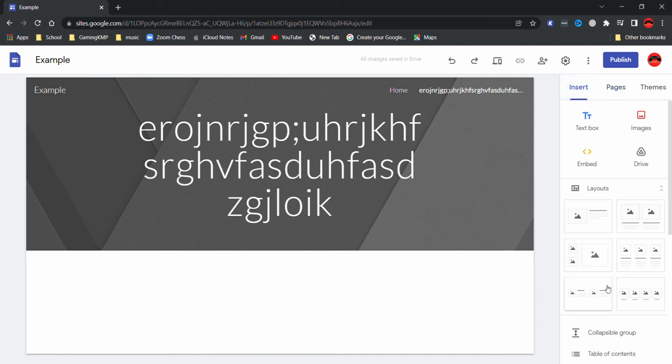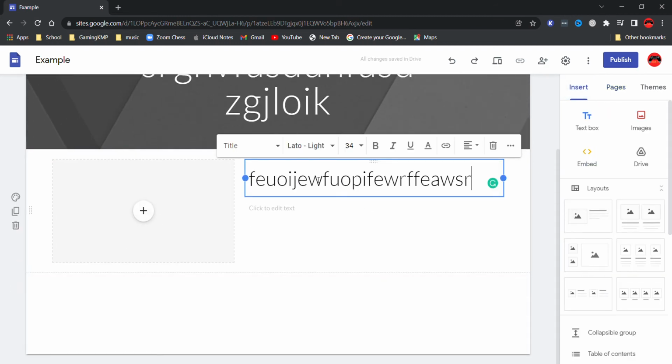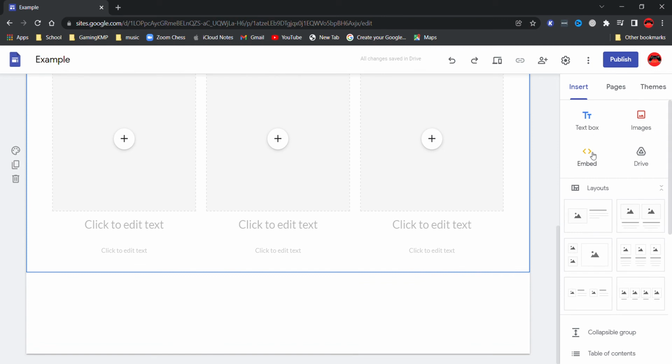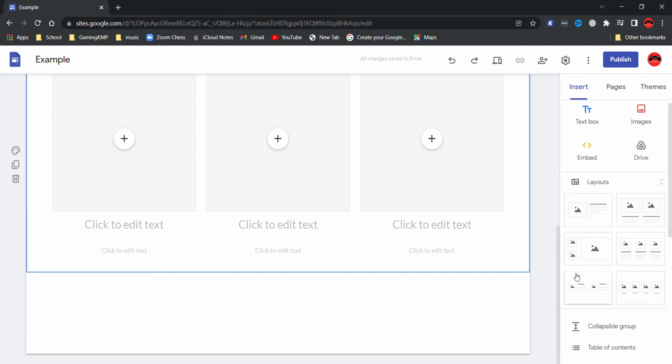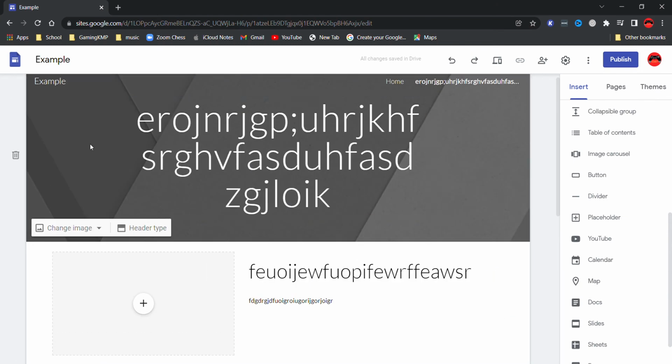Alright, and then from here we can add basically anything. So you guys get the idea. We can just add any image, anything here. We can embed something. We can add something from Google Drive, text box, and images. You can just add anything. And then there's also these buttons, placeholders, YouTube. You can just add anything. And then I think that's about it.